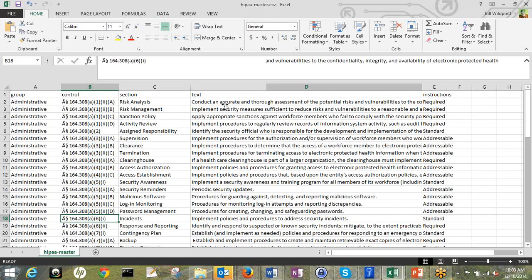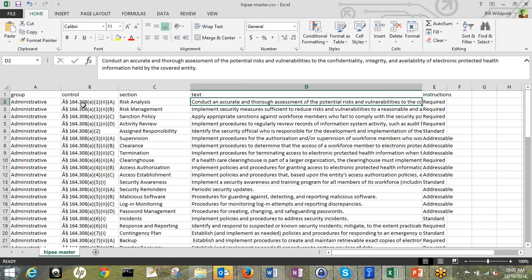Here's the piece that shows exactly what that section says and whether or not it's required or if it's addressable. And remember, with HIPAA, if a section is required, that's something you absolutely have to do, and if it's addressable, you either have to have a way to do it right now or figure out why you can't and what you'd be able to do. So it's sort of a compensating control approach.